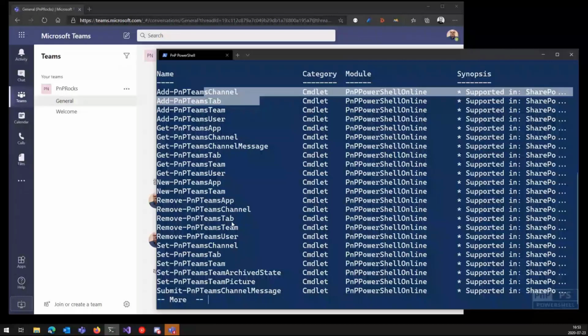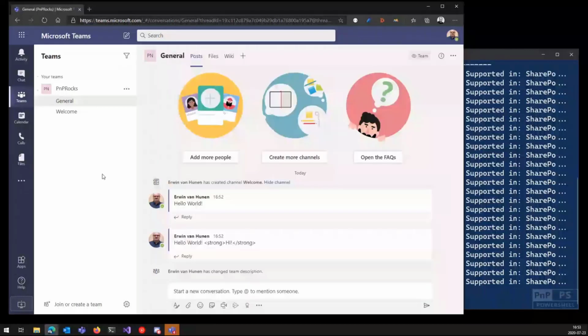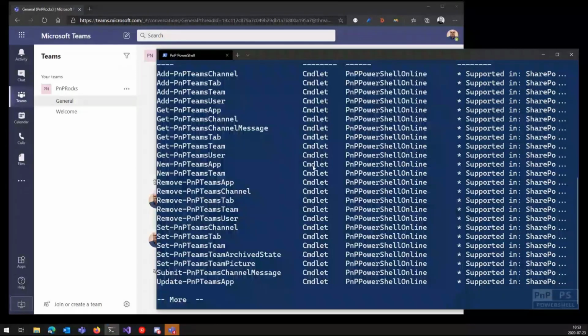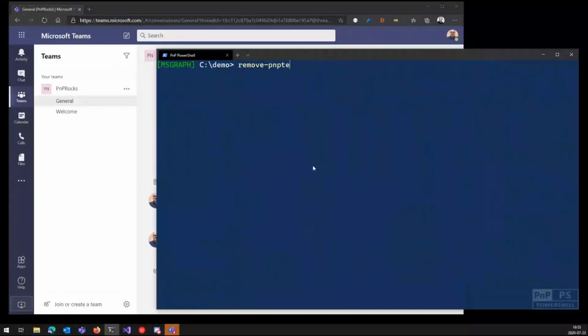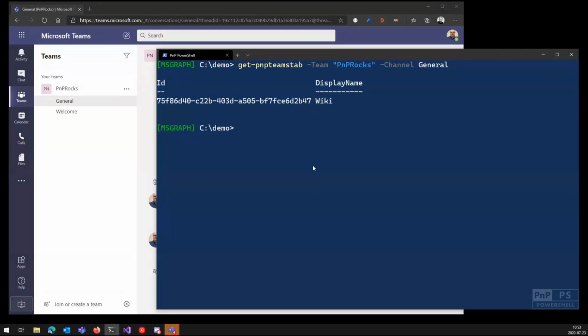But then we have some additional things like adding and removing tabs, for instance. So a lot of people don't like the wiki tab. You can remove it. Let's see if the demo gods are with me. Remove-PnPTeamsTab, team PnP Rocks, channel general, and then we need an identity. So if I Get-PnPTeamsTab, team PnP Rocks, channel general, we get a list of all the tabs. There's the wiki tab. If I remove that tab, Remove-PnPTeamsTab, team PnP Rocks, channel general, identity, just use the name.